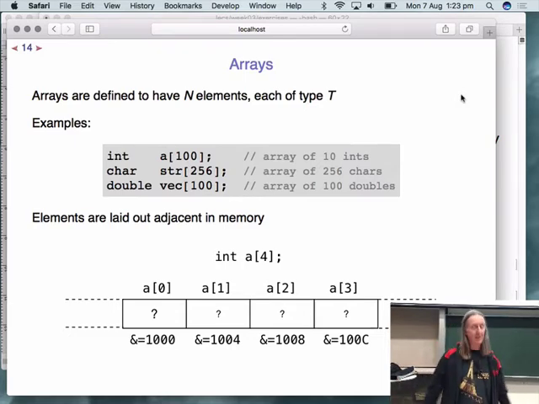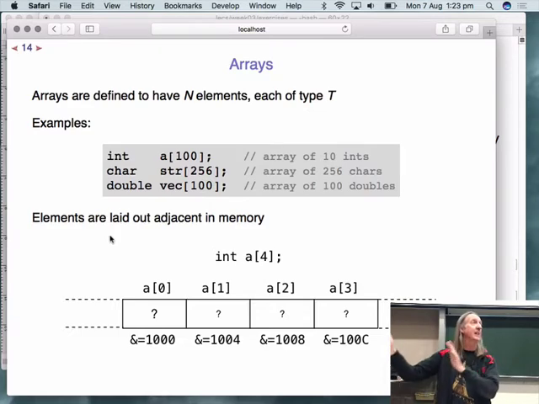Arrays. Okay, we hopefully know all about arrays. Arrays consist of a sequence of elements. All the elements are the same type. They can be any type. You can have an array of ints, an array of chars, an array of structs, an array of arrays if you really want. So the elements are laid out one after the other in memory. So now remember we're talking about data representation. So how are all these data structures laid out in memory?